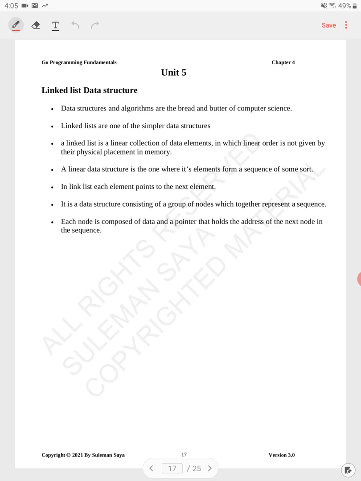So a linked list is a linear data structure in which elements are not stored at contiguous memory locations. That's a major difference between an array and a linked list. In an array, the elements are contiguous. When you have a linked list, they are not contiguous.